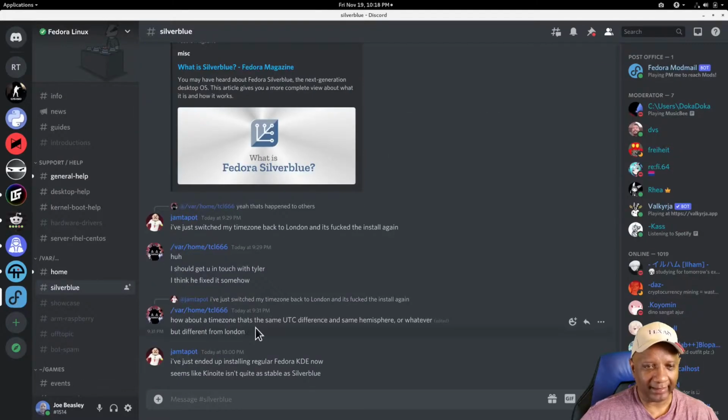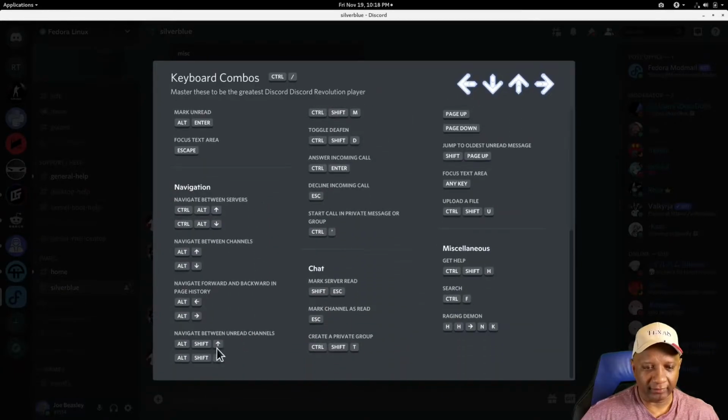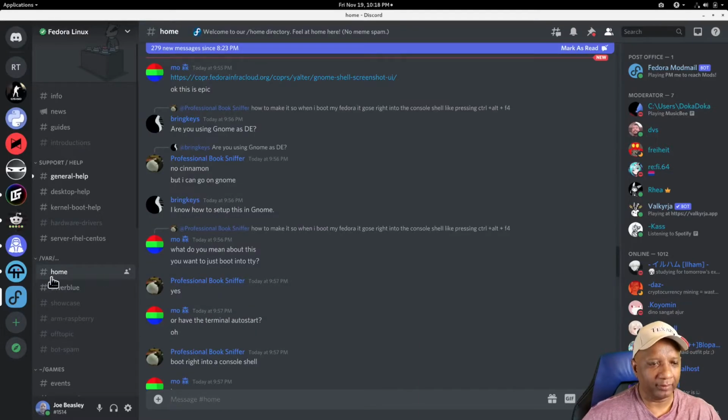But if you use those hotkeys that were listed, the Alt Shift up and the Alt Shift down, if you were in this server, the little bar here gives you an indication of what server you're on, and the little dots indicate that the channels have new messages. So you're reading here, if you would hit that hotkey, the Alt Shift up, it moves up to the next unread channel. And once it reaches the end of this server, it'll move up through the other ones.